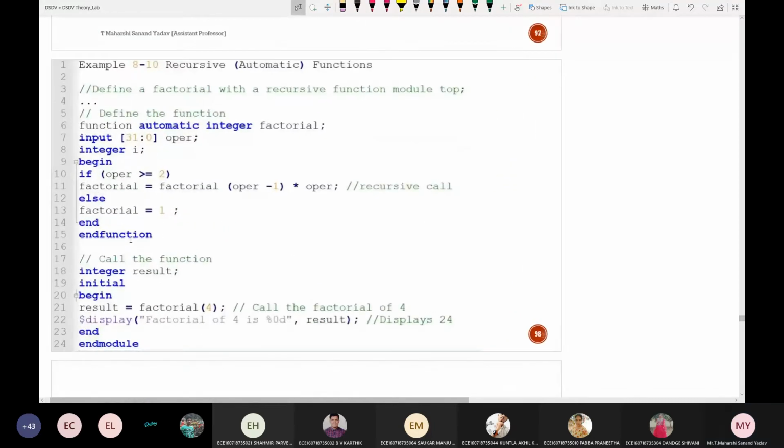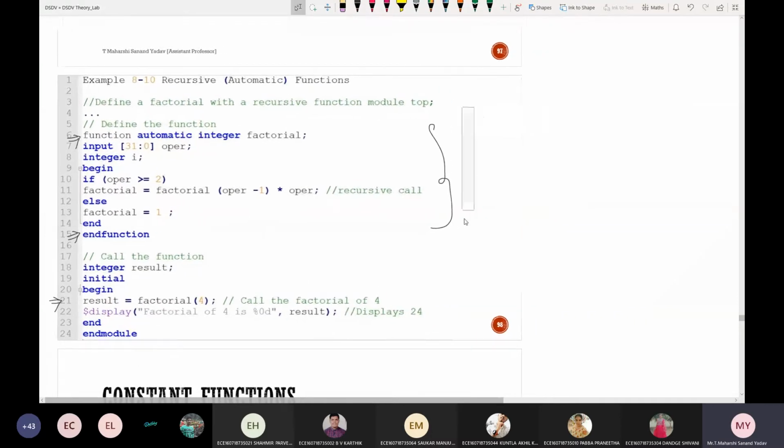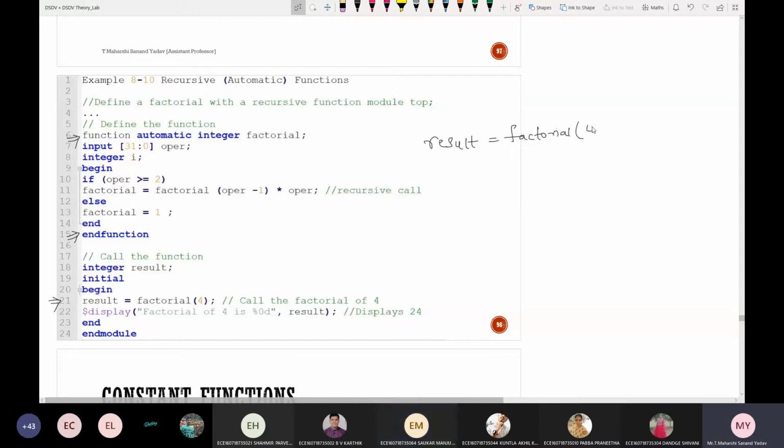See this example. Here I'm declaring a function. This is one function which starts with the keyword function and ends with end function. Now I want to implement factorial 4. See here, result is equal to factorial 4. So if line number 21 is executed, where will the control go? Result is equal to line number 6, factorial 4. So immediately the control shifts to line number 6. So from here the control moves here.